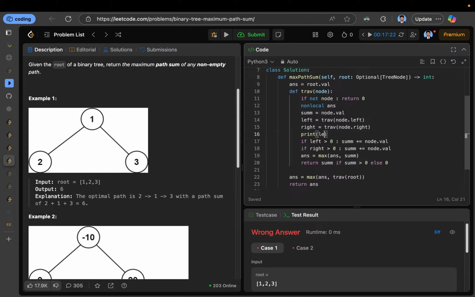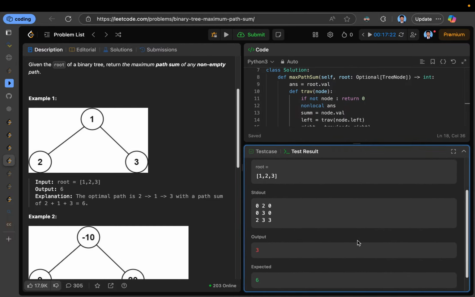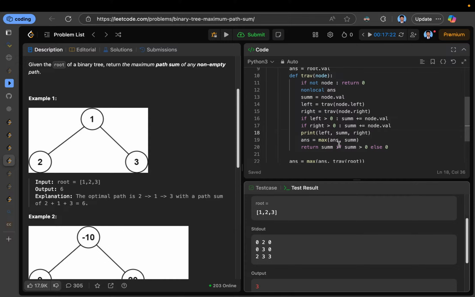Print left, comma, down, comma, right. 0 to 0, okay. 0 3 0, it's same as it, because both left and right are equal to 0, then it is great.